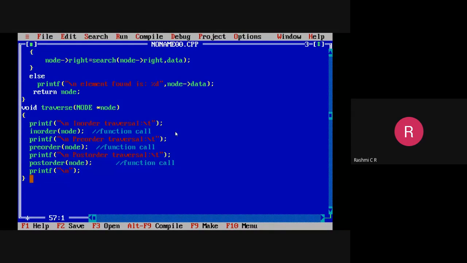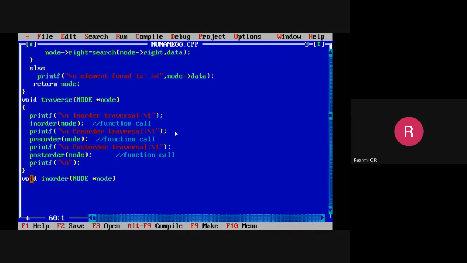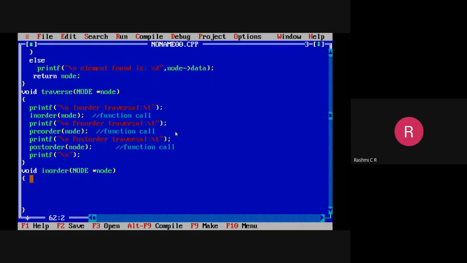Now let us write the function definition for each of the cases. All these three we have already studied in theory class. Can you recall this? I am just giving you the input. Tell me what should be your in order function. If the tree is empty, can I continue? No, ma'am. So what should be the condition? If node equal to null, can you continue? No. Node should be not equal to null, correct? Yes, ma'am.